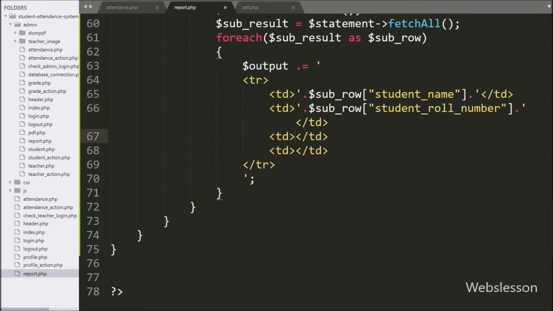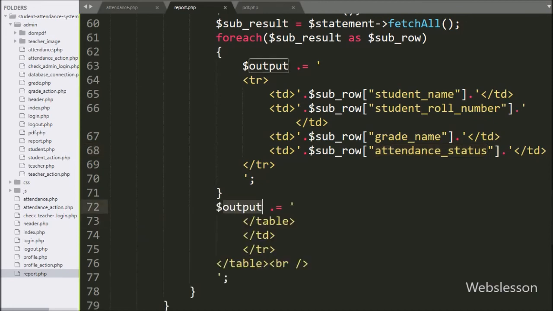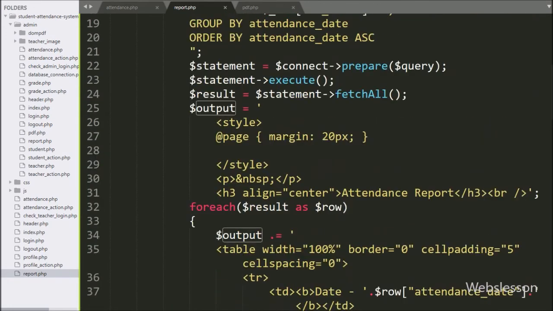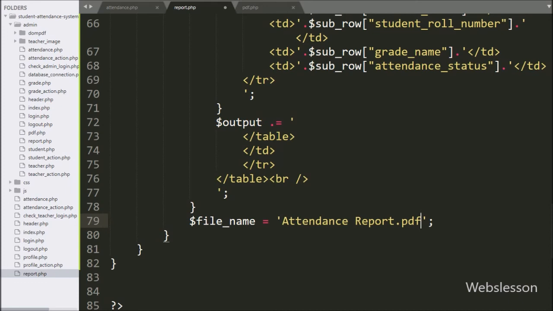In third column, we want to display grade name, so here we have write $subrow with grade name variable. And in last column, we want to display attendance status, so here we have write $subrow attendance status variable. So, this way we have store report content in $output variable in table format. Now we have write $file name variable is equal to attendance report.pdf. Here we have defined file name.